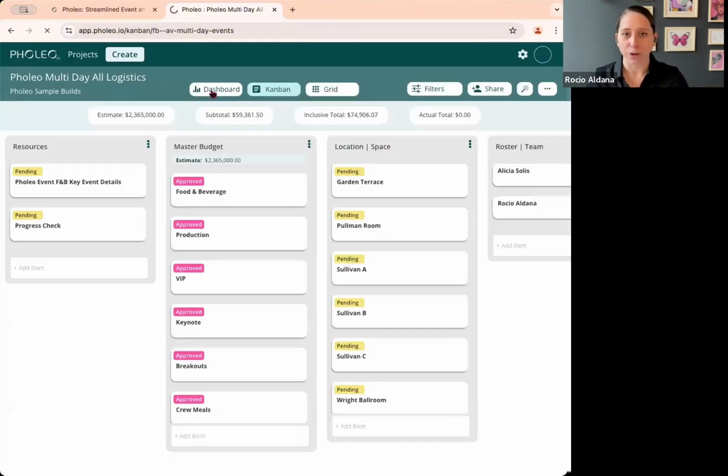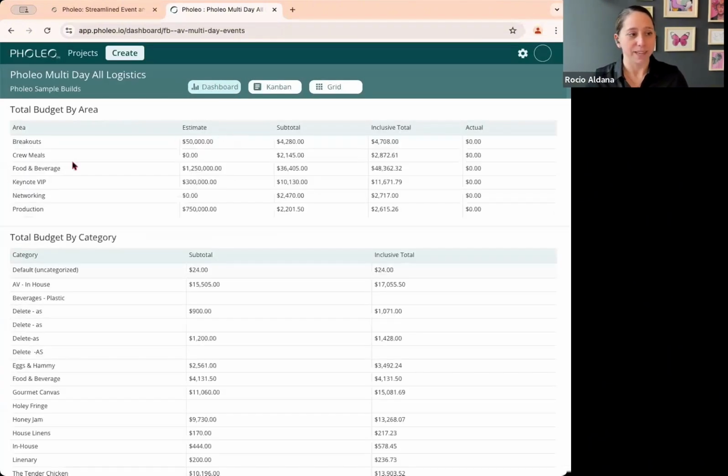If I take a look at my dashboard, this is mirrored here. I can see the area that I'm tracking, the high-level estimate that I started with, and the subtotal and inclusive total of where I'm currently at in my planning. The difference between the two: taxes and services. Your inclusive total includes your taxes and services, and your subtotal does not. This is super handy when you're looking at a food and beverage cost, so you can see if you've met your food and beverage minimum before taxes and fees.